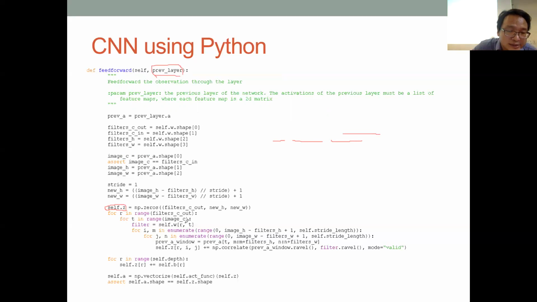So you check this for loop. For each possible filter, and then for each possible activation map, you have the filter, and then you have the convolution between this filter and the sub window of the previous layer. If you check this, it gives you exactly the implementation of the convolution.